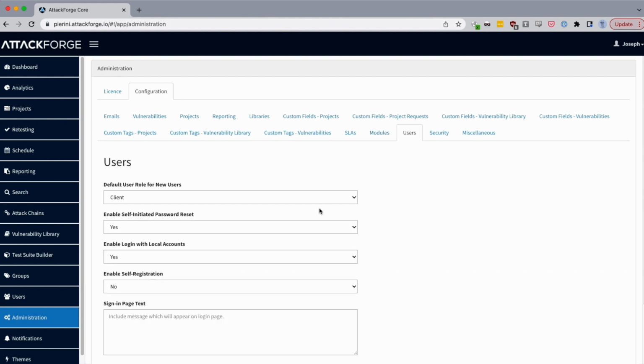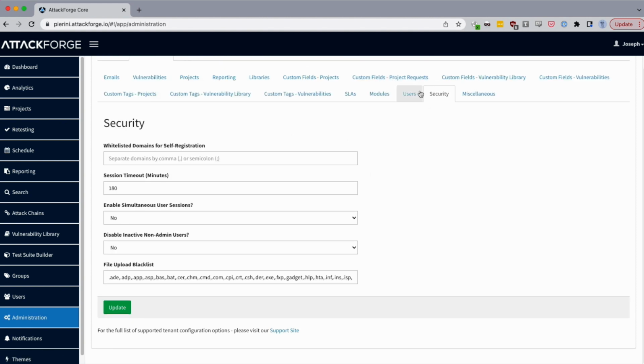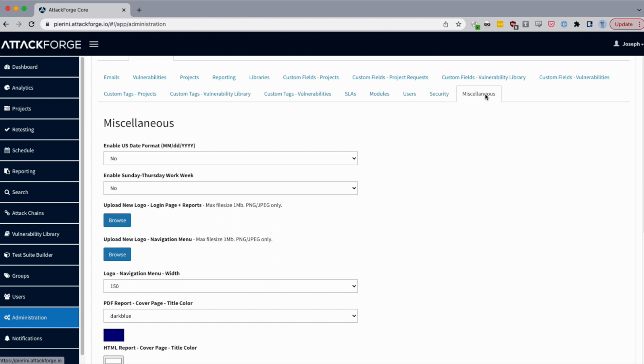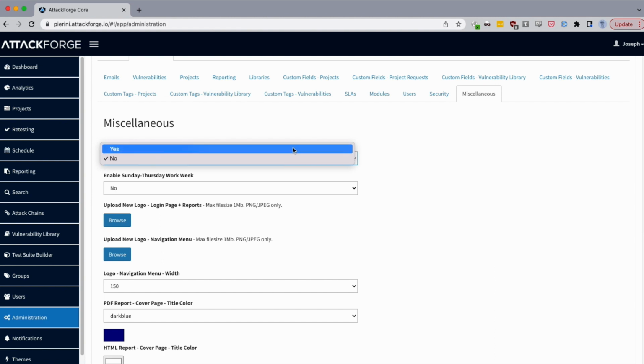Let me see, modules. I don't understand. Users, I can set more rules, probably some role-based access controls around users. Security, miscellaneous, enable US date format. Yes, please. I am here in the United States. I need that. Let's see, enable the Sunday through Thursday work week. Nope, we're Monday through Friday.